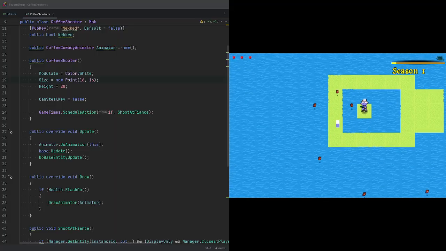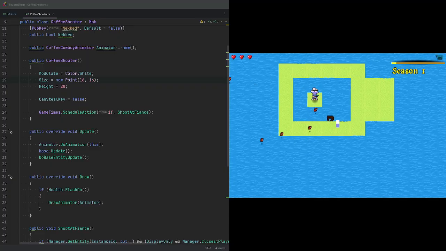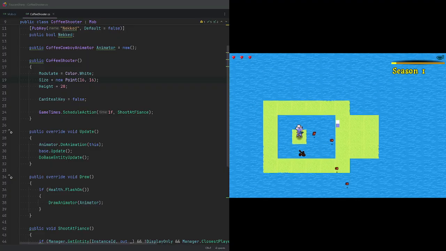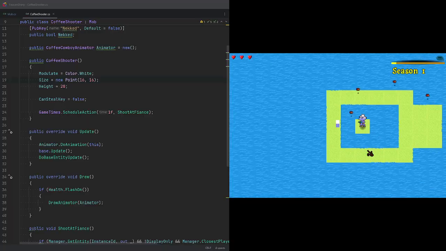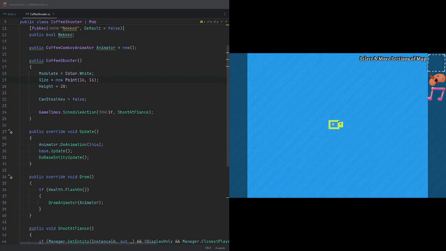You'll notice there is a shadow underneath this guy. The shadow is based on the hitbox, but it doesn't have to be. By default, it's based on the hitbox. If I specify a specific shadow size, then that's what I'm going to get. So let me go back to the editor.